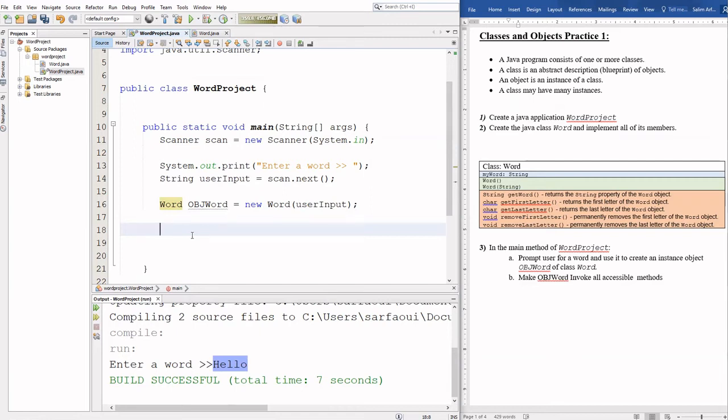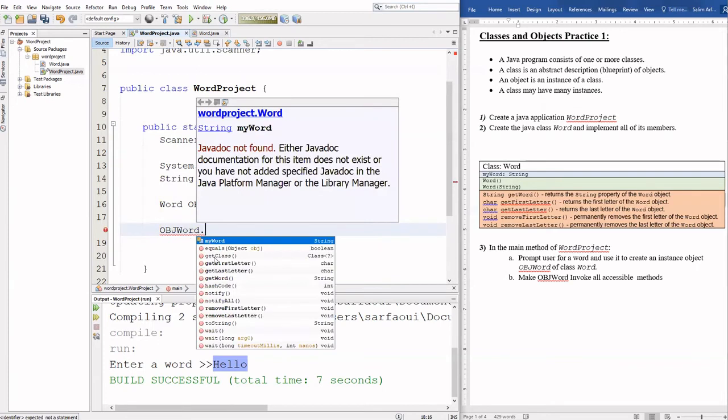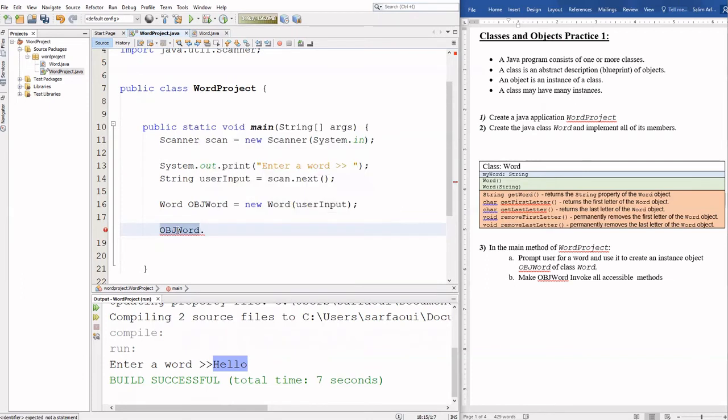It is obj, this is the name of the object, and when you use a dot operator, you will have access to all the accessible methods. Notice now you see myWord, which is a string property. Then you have getFirstLetter, getLastLetter, getWord, removeFirstLetter, removeLastLetter. Those are the ones that we created, and some other ones that come by default with it. Okay, so maybe we could create something meaningful.